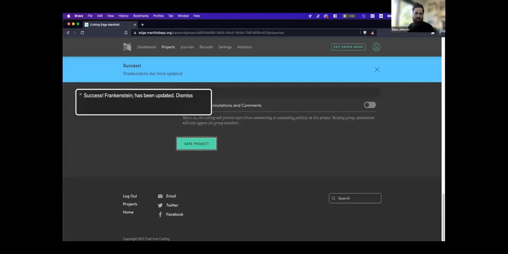Another example is if I'm on the back end saving a project, sighted users will see this notification bar at the top announcing that the project has been saved. There's a corresponding screen reader announcement announcing the same thing for those using screen readers.